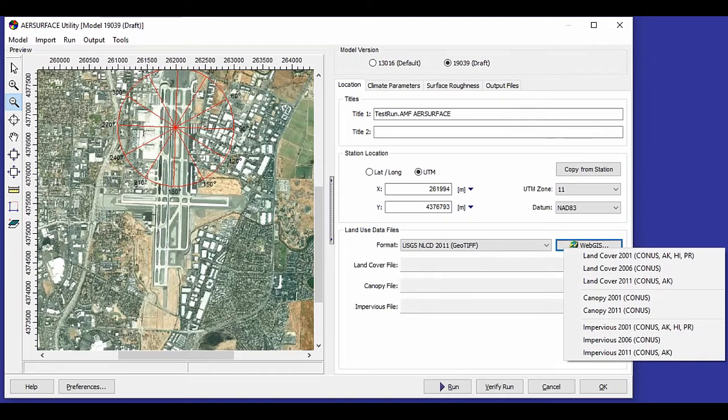So if you happen to be in Hawaii, for example, you can use the 2001 data. If you are doing a project in CONUS or Alaska, you could look at the 2011 data. One thing to keep in mind, though, if you plan on using the canopy and impervious data files, it is currently recommended that you use the same data product year all throughout. So if I want to use 2011 for the impervious data, I need to be using 2011 for the land cover and the canopy as well.